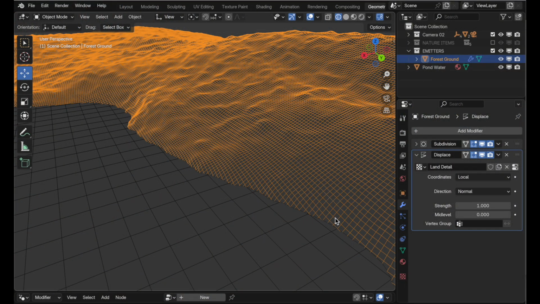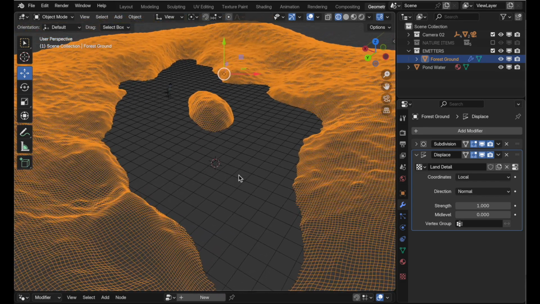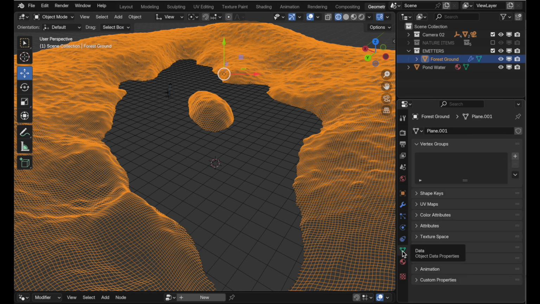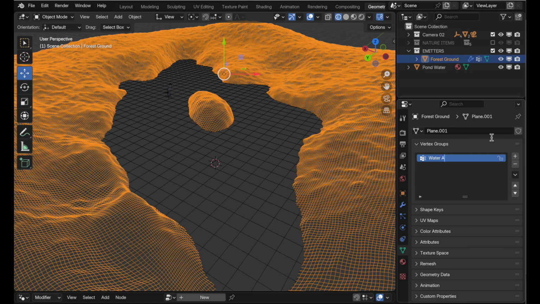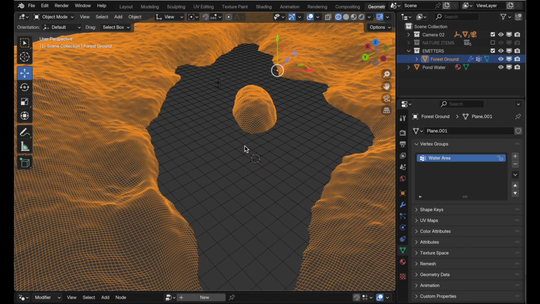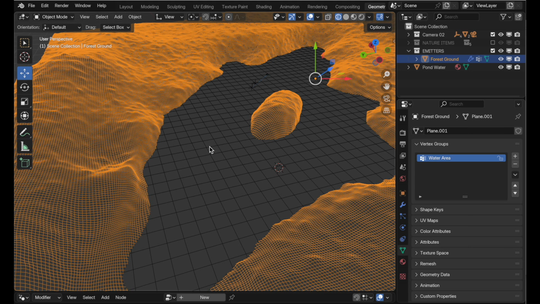So the final thing that we need to do is to paint in some vertex maps to tell our distributed geometry where they belong and where they don't belong, essentially. So let's go ahead and collapse displace here, and let's come down to our data properties, and let's create a new vertex map. We're going to call this water area. So we're going to be putting a whole bunch of trees and grass and flowers and rocks and things like that. We don't want them to be underneath the water, and we need to paint that. We also don't necessarily want them to come right exactly to the edge of the water, so we'll have a little bit of bleed into the land area.